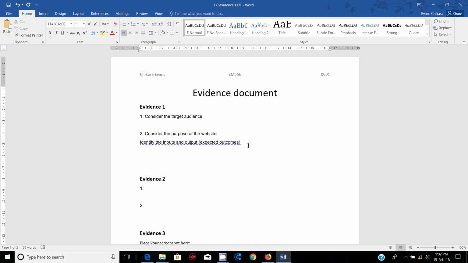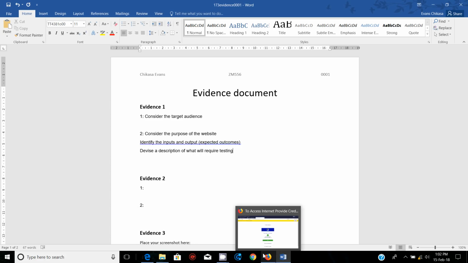There is need also to devise a description of what will require testing. Okay, so you need first of all to fully state what things you are going to be testing about it. We're not talking about how you're going to go about the testing. We're making a plan. Okay, I'm going to test this aspect. Okay, and this is what it will require for it to be tested fully and stuff like that. Okay, so I think these are enough. It's just 2 marks anyway, so we just need to state 2 points.